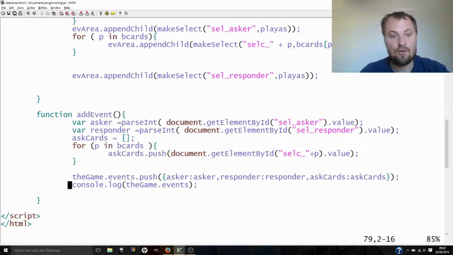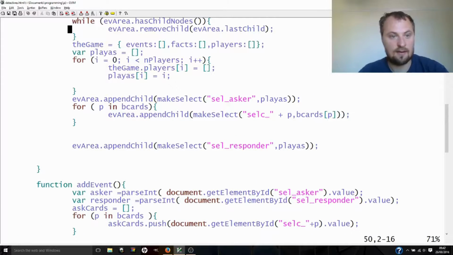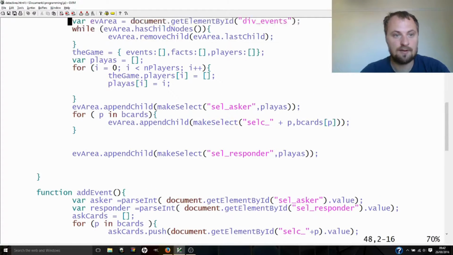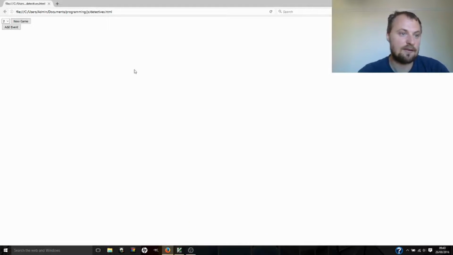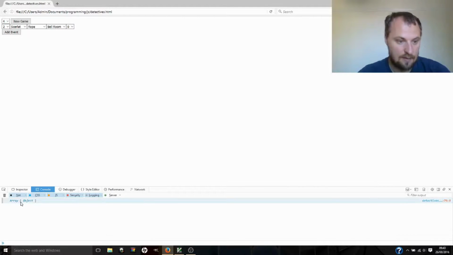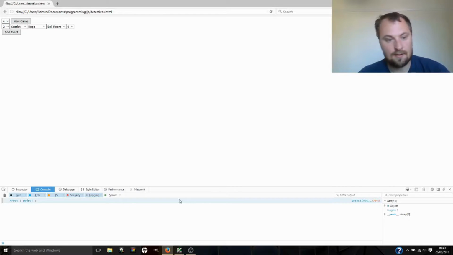So who has cards? Before we can add the fact we need to actually make the add fact area. We'll do that pretty similar in divs. Oh, I should show you what it looks like at the moment. So this is currently what this looks like. So you've got a new game button, and that creates a list with all of the people, weapons and things you need, and you can choose how many people you want playing. So once you've done that you end up with a list of those things. Add event then actually just logs to console the current list of events.